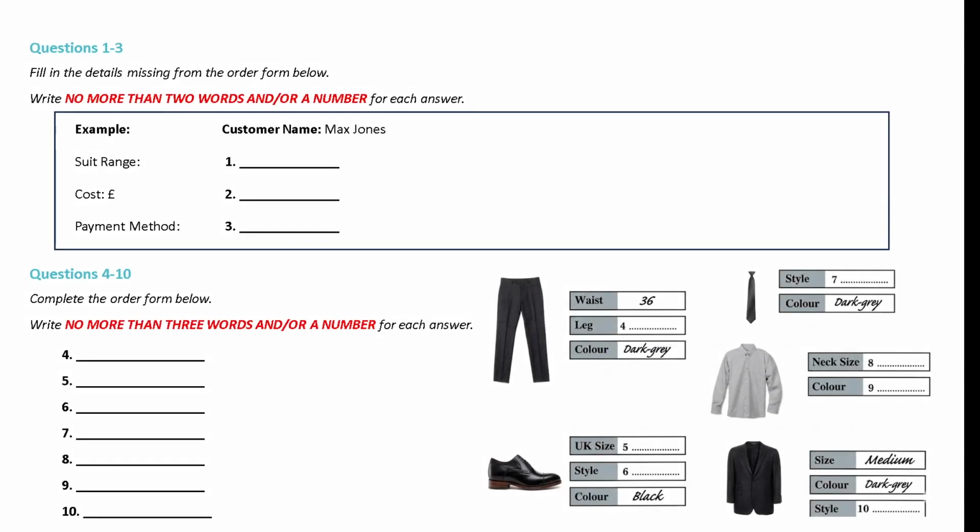Section 1. You will hear a telephone conversation between a customer and a shop assistant. First, you have some time to look at questions 1 to 3. You will see that there is an example that has been done for you. On this occasion only, the conversation relating to this will be played first.